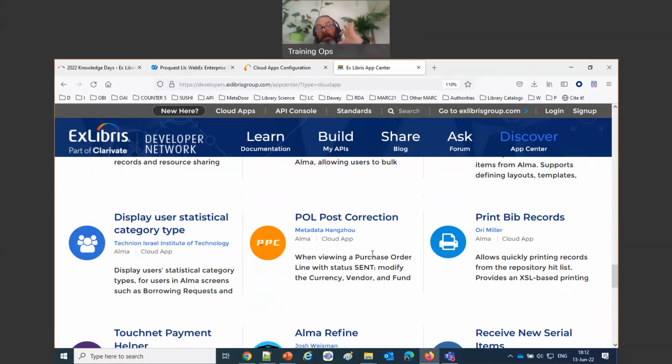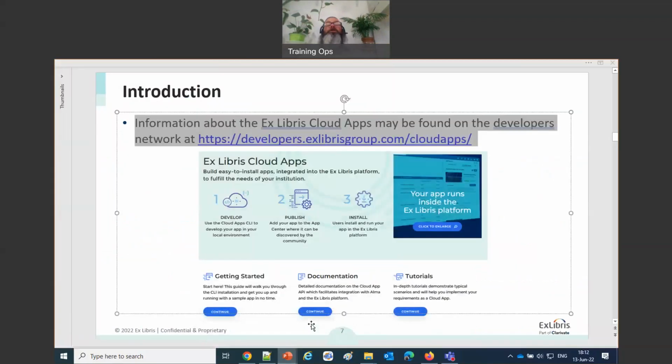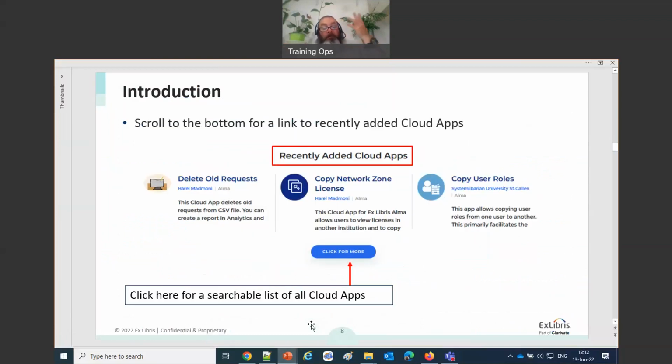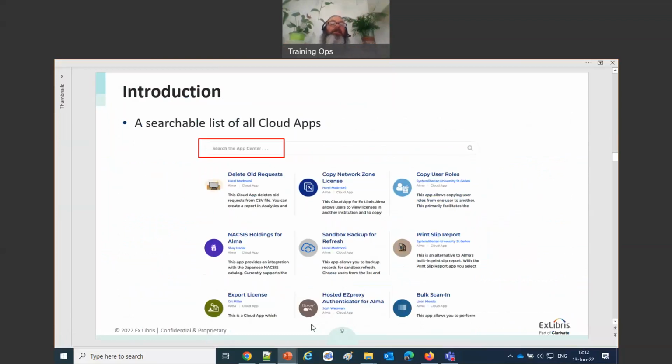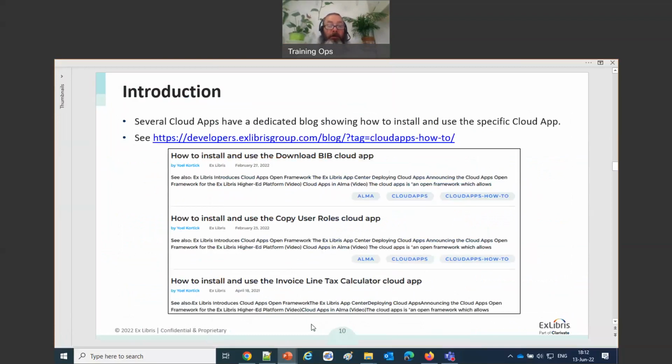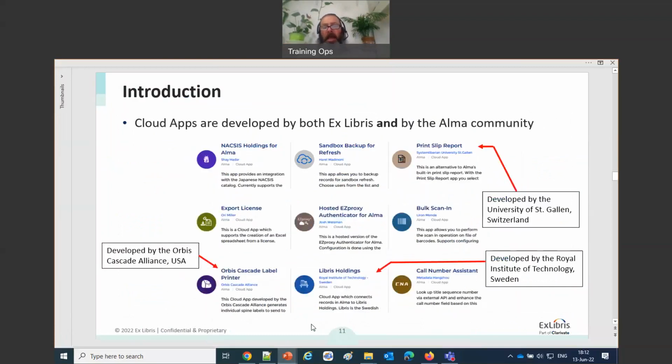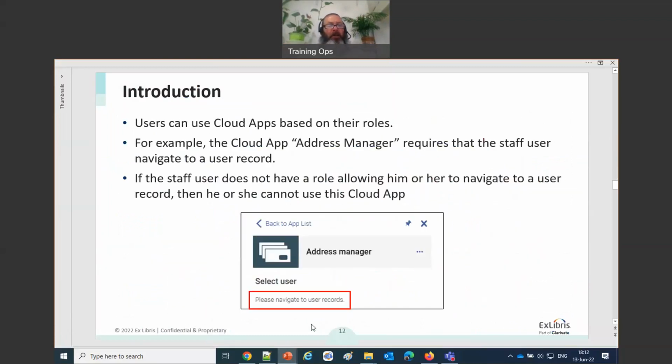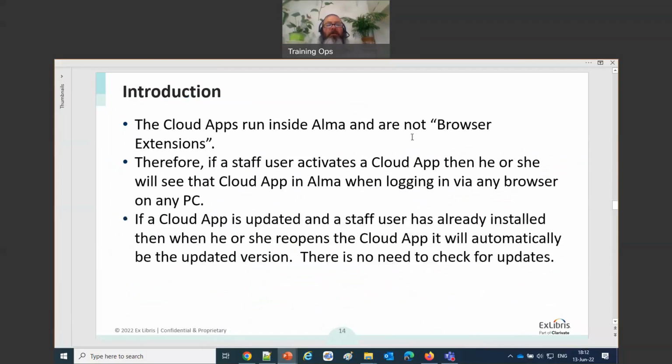Anytime a cloud app is installed, as soon as it's opened, the most current version comes in. So there's no need to worry if you have the most recent version, and there's no need to do any kind of updates. And I think that's enough on the PowerPoint. Let's just jump right in already and start using it.